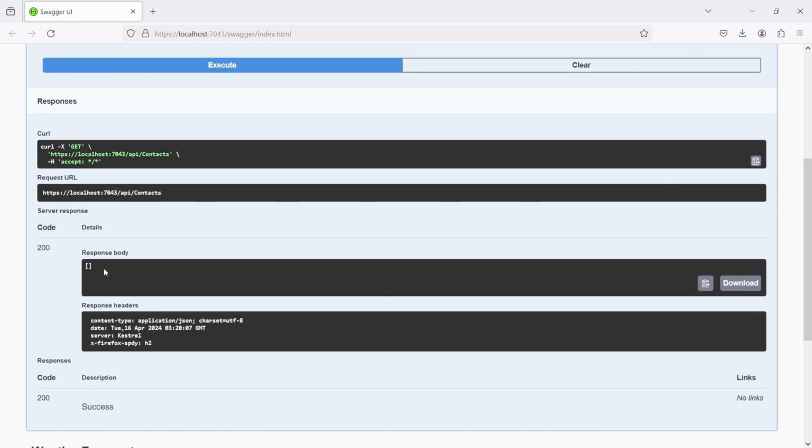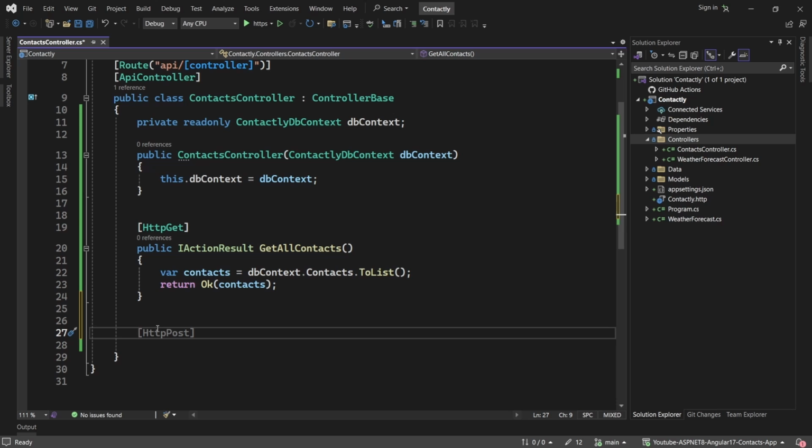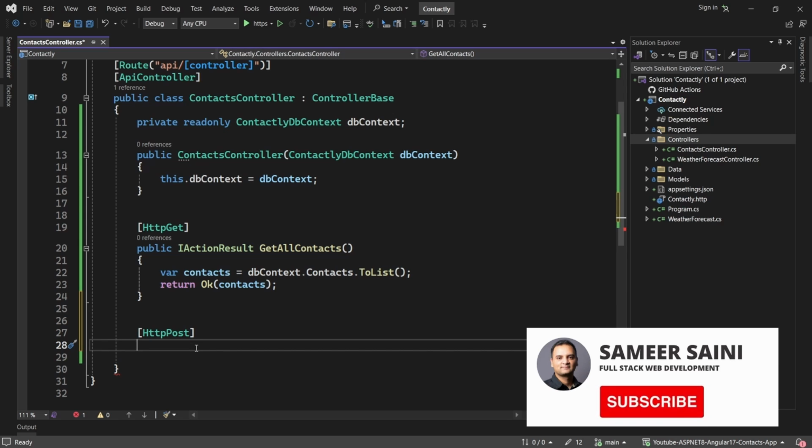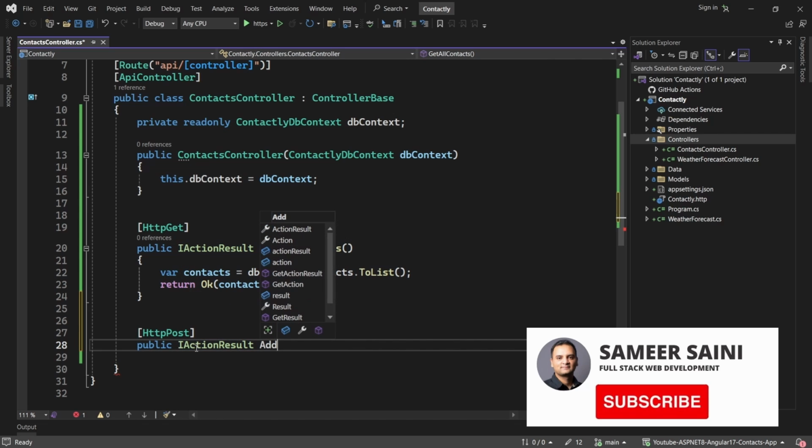this result again. And in RESTful APIs, we use the HTTP post keyword to represent that we are going to add an entity into the database. So I will use the HTTP post attribute over here, and then we'll start with the method definition. So public IActionResult, and we can call this method AddContact.